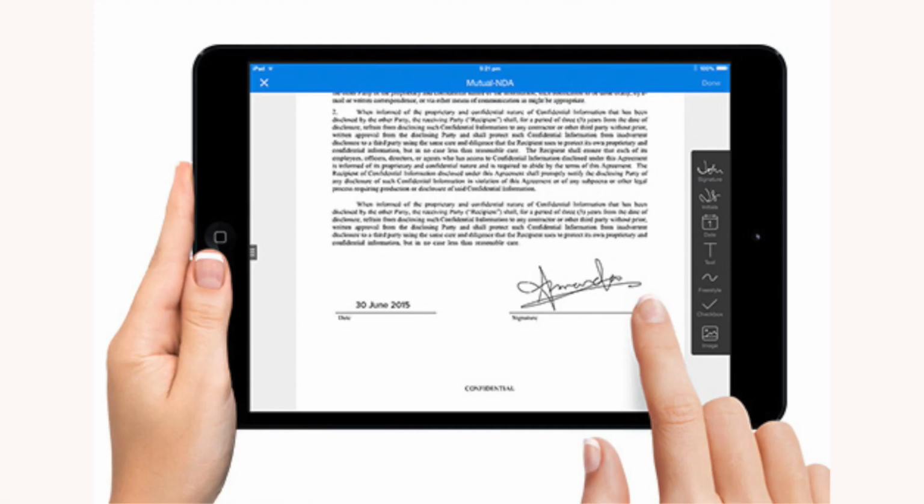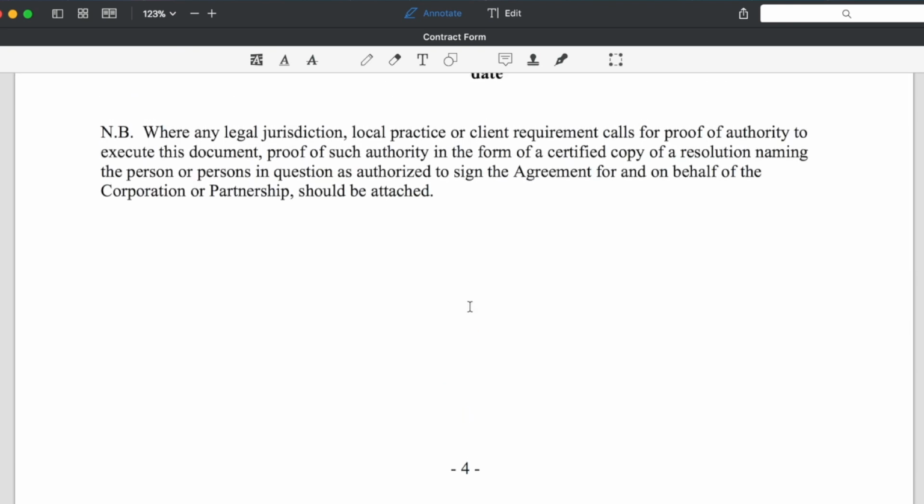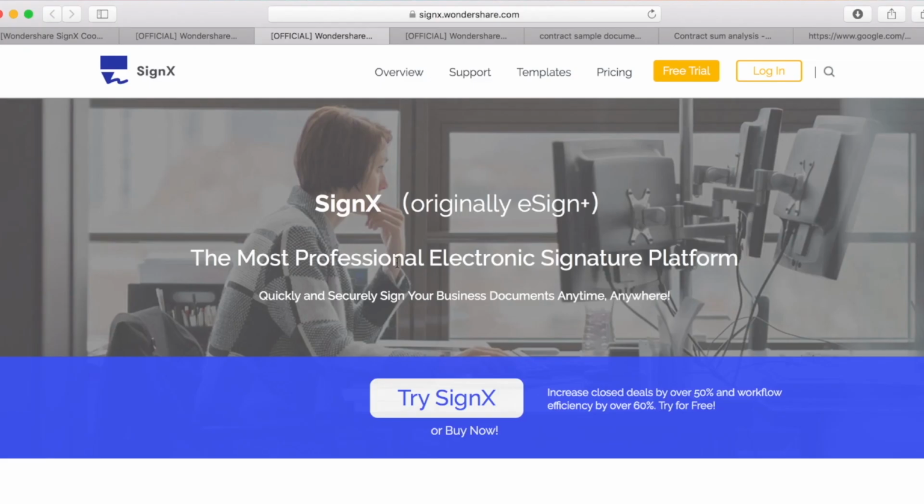This platform is mainly for e-signature, so you sign a document electronically. Look at this construct form. You can see all the information is completed, but the problem is the signature. How do you sign it? This is called SignX.